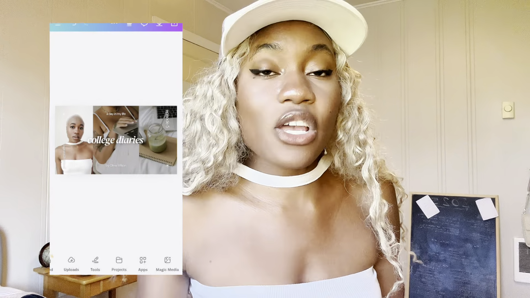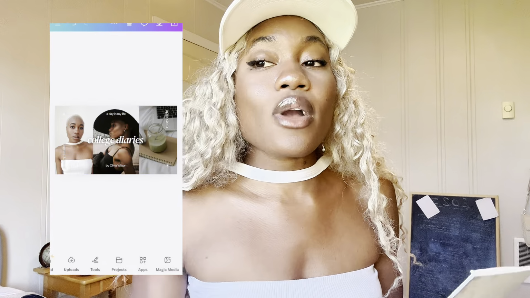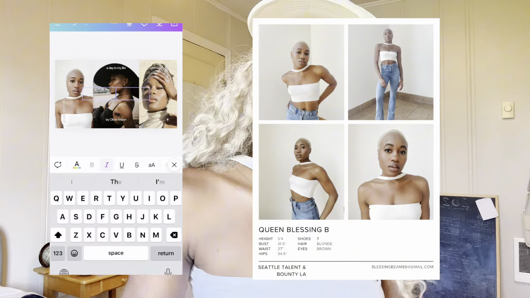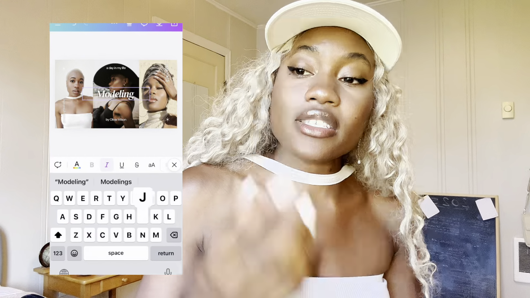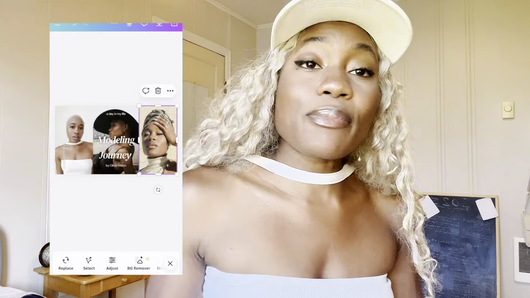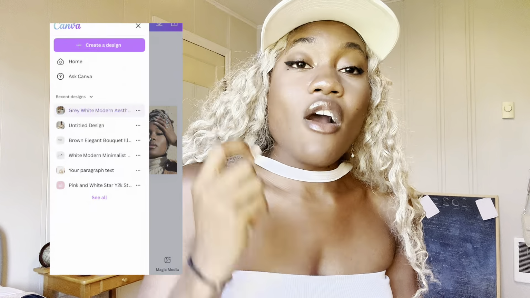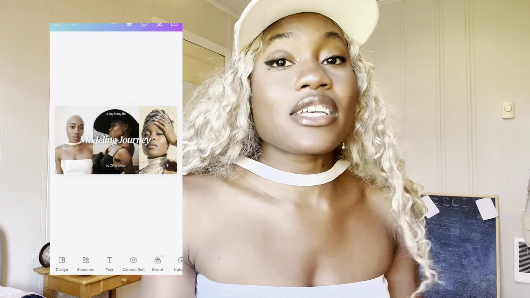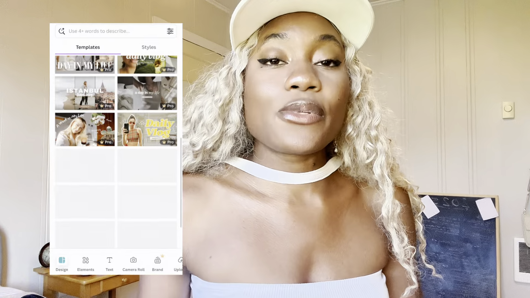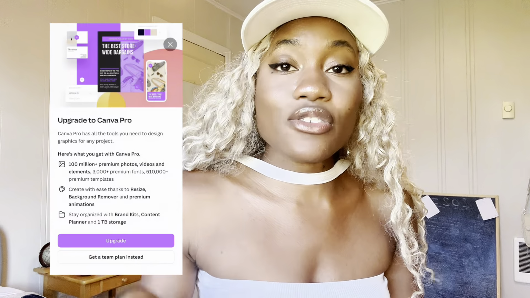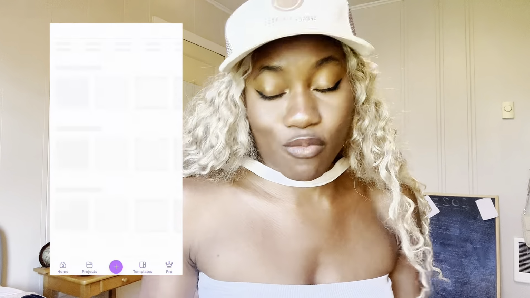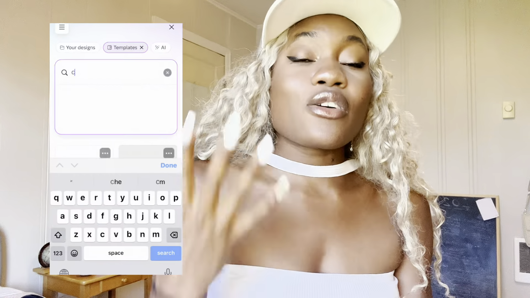You can upload your own pictures, you can upload your own logo. Guys, I have made several website pictures for these. I have made several modeling cards on my own that I have used with Canva. It's simple and easy. It's cost friendly. There is a pro version you can use if you want more opportunities and more access to things, but the free version is just as useful as well.